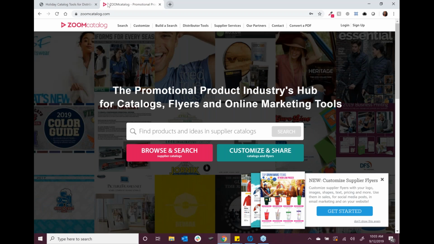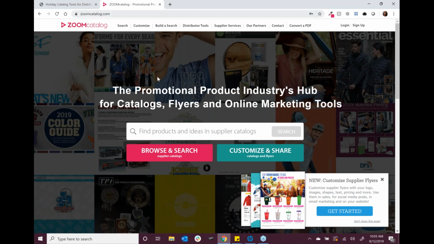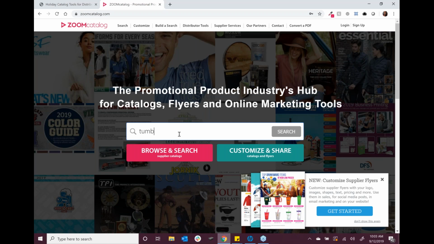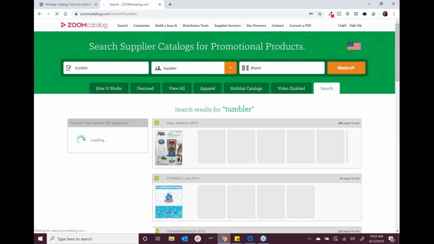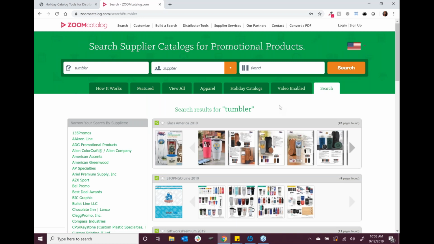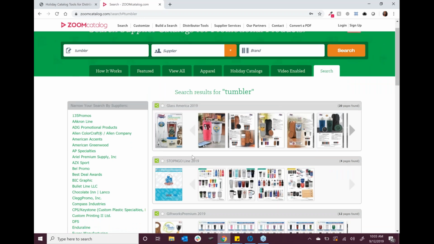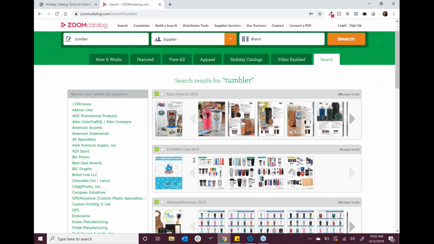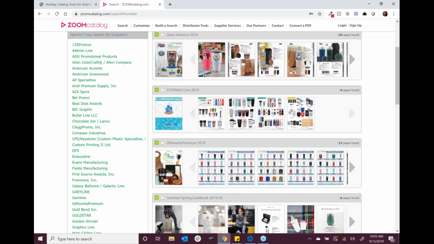In addition to being able to find specific catalogs, you can also search for products across all of these catalogs. So if you ever come to ZOOMcatalog.com looking for an idea or a product, you can type in the keyword of what you're looking for, and our system will find every page in every catalog that has the product that you're looking for. So you can see here I have the supplier's name, their catalog cover, and then any pages within the catalog that have that particular item on it.